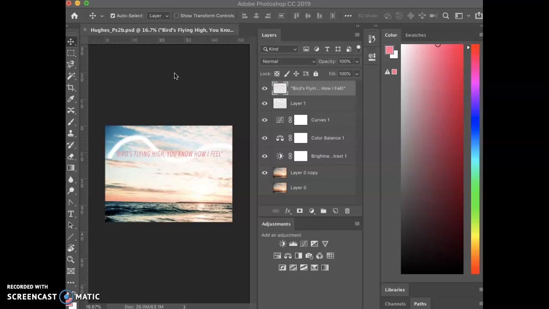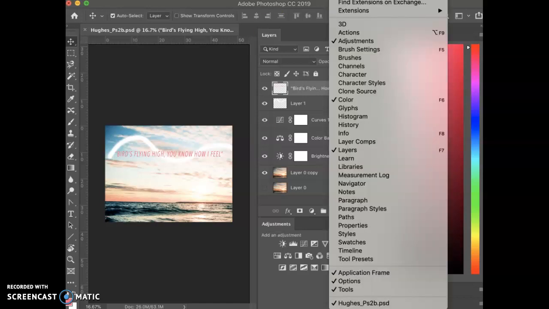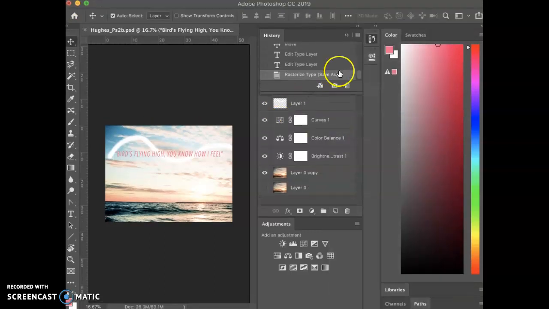I want you to launch Photoshop and open the last file that we worked on for exercise Ps2b. Make sure that your layers panel is showing, and then go ahead and note that there's the adjustment panel as well, which is still in view. And then go to Window, History to view this panel. You'll be surprised that this panel is quite awesome.